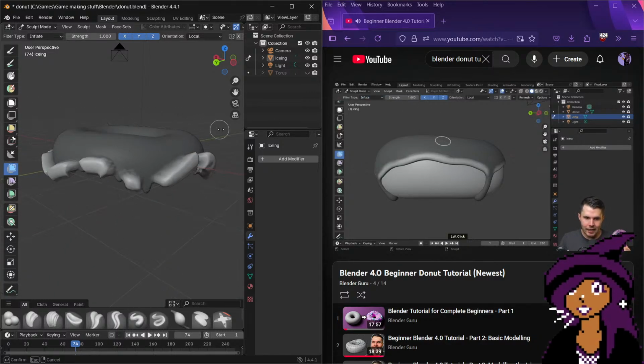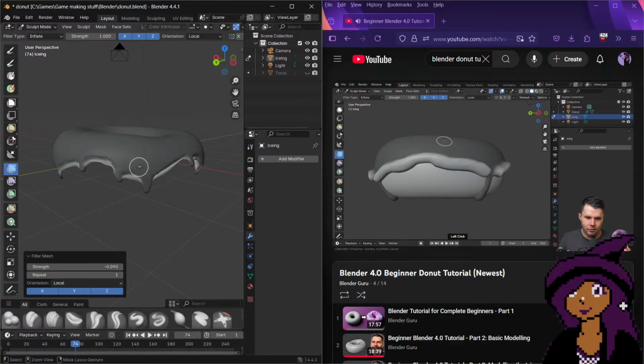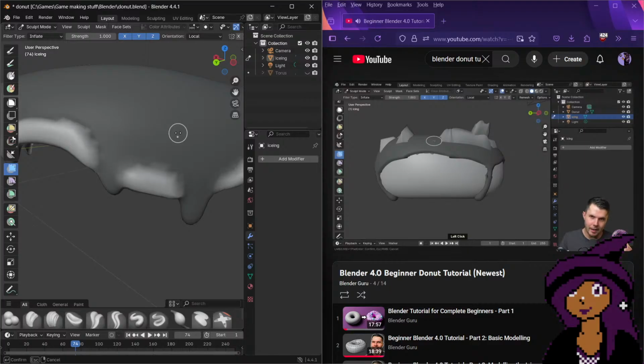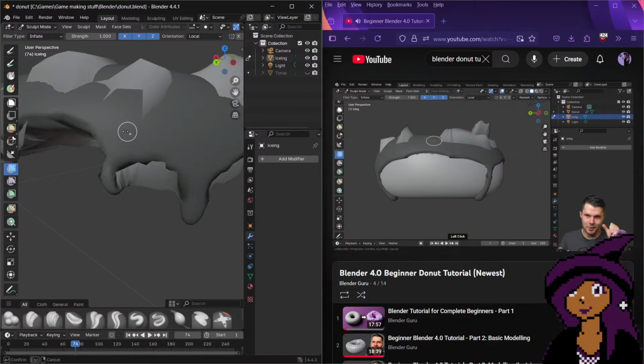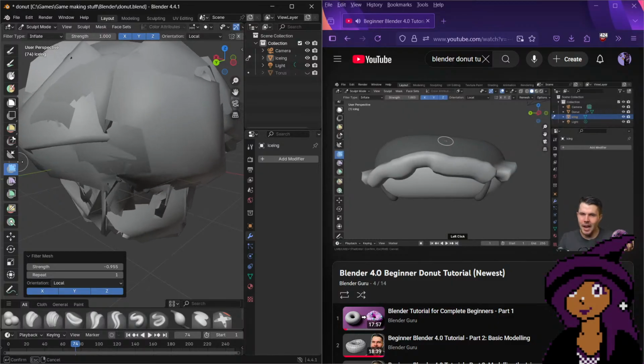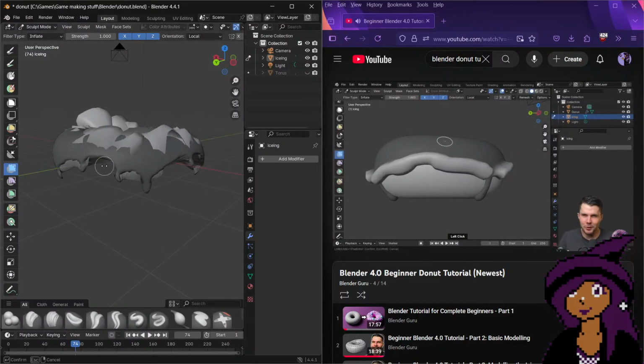So if I just click, this is the other thing I have to learn. If I drag to the right, I'm inflating. If I drag to the left, I'm deflating and sort of subtracting in the opposite direction. You just kind of have to learn that that's how this specific tool works.